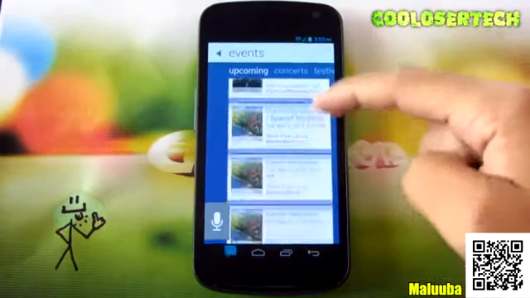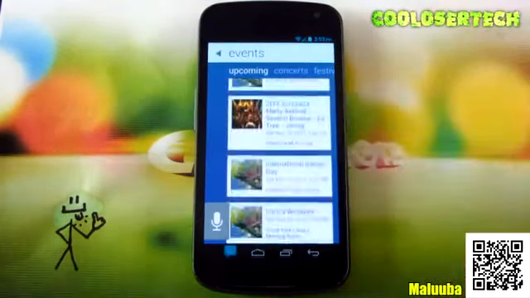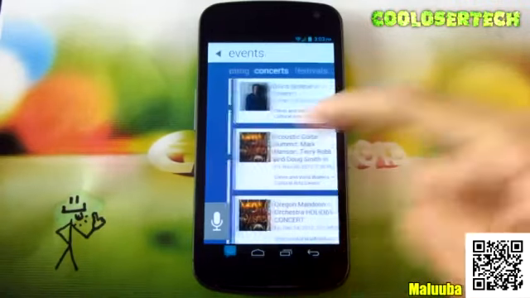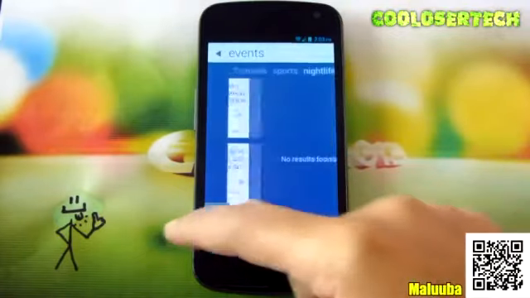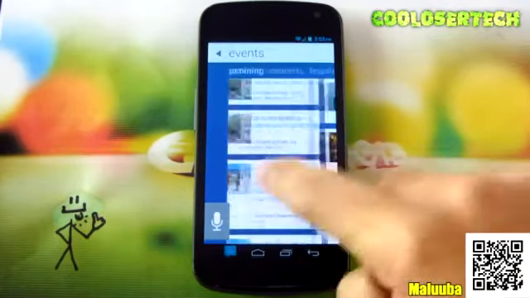Events, here's upcoming events in my location, what's going on, if I want to participate, if there's going to be concerts, you'll see here when they're going to be playing, festivals, sports, nightlife. It doesn't show anything here in this area.